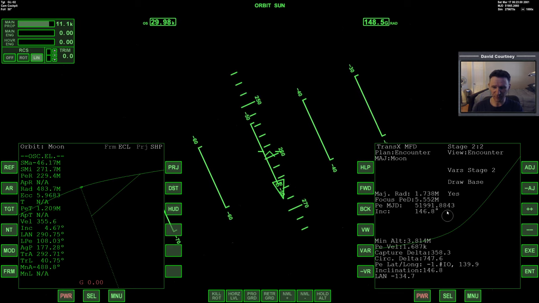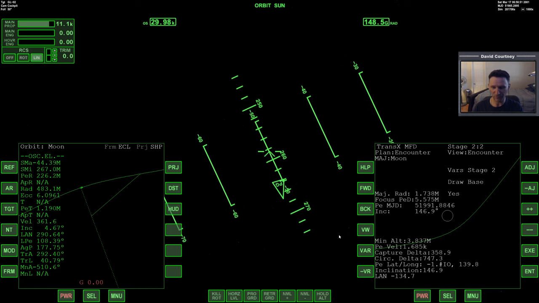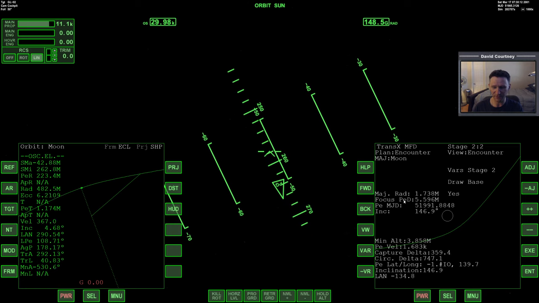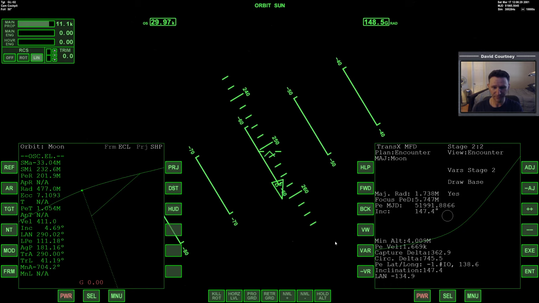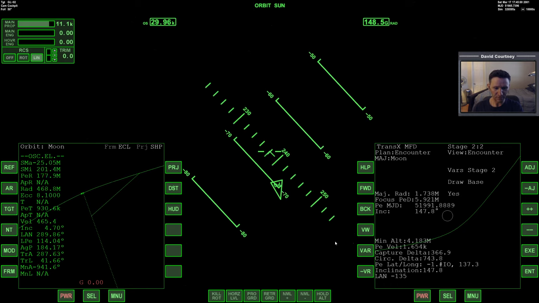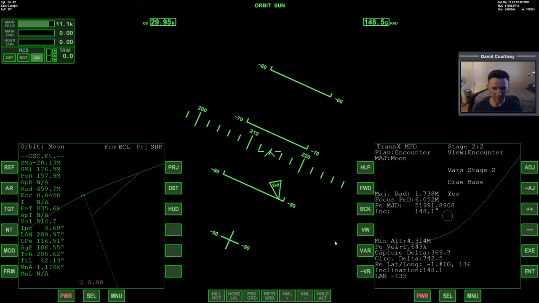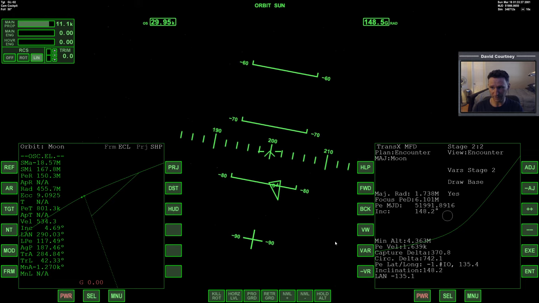But yeah, obviously we're definitely going to have to do a mid-course correction, but our focus PeD is trending out away from the moon. But all of that was expected. Actually, what we could do now, even though we've got a bit to go, we could consider some sort of mid-course correction, just using linear translation and seeing what happens.